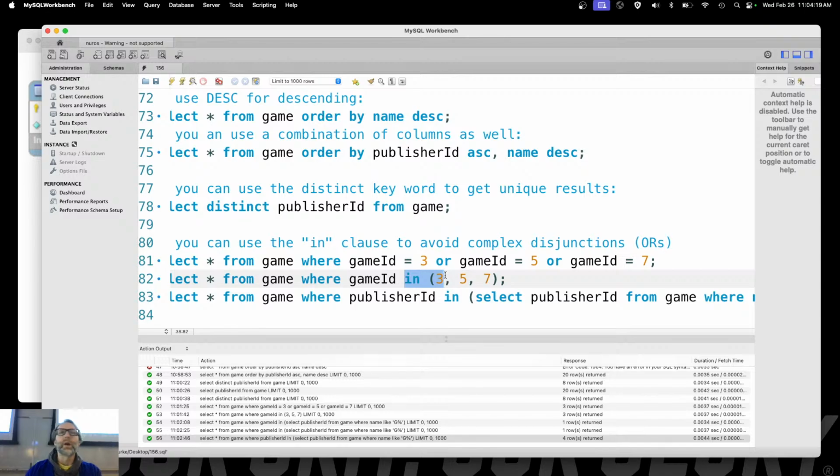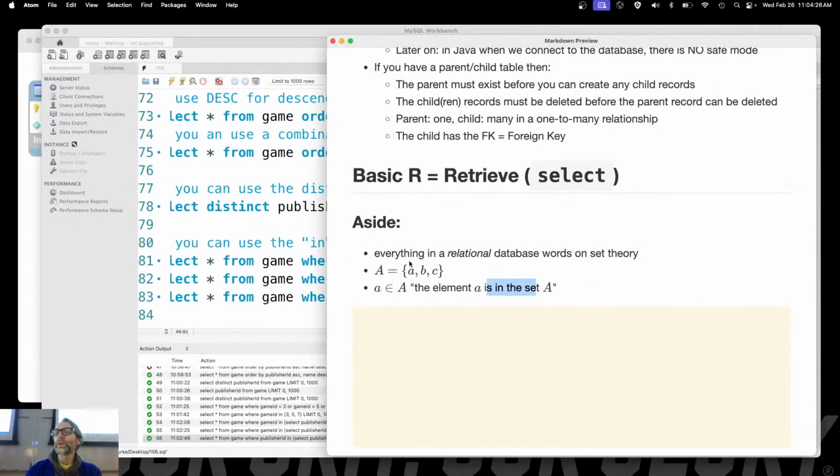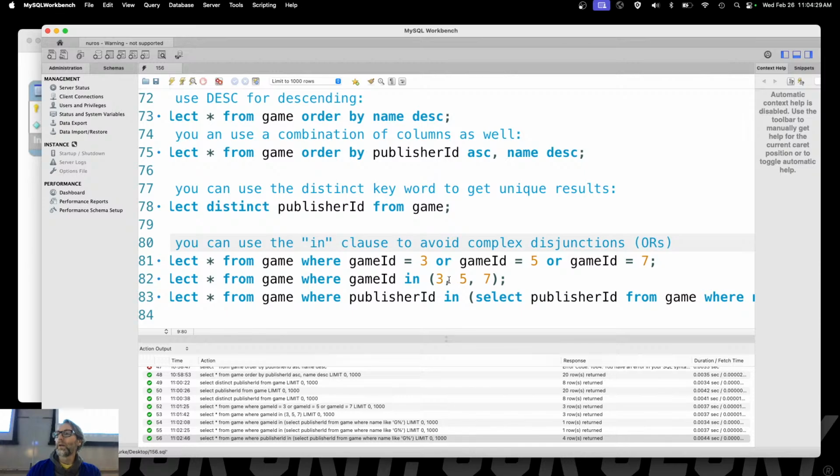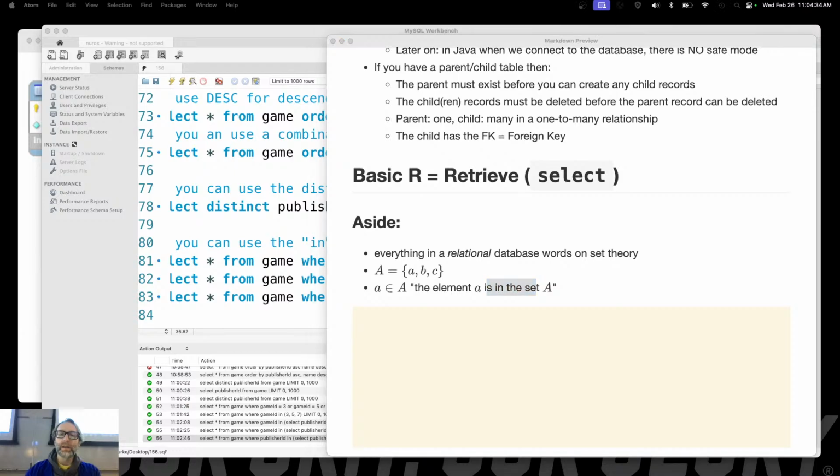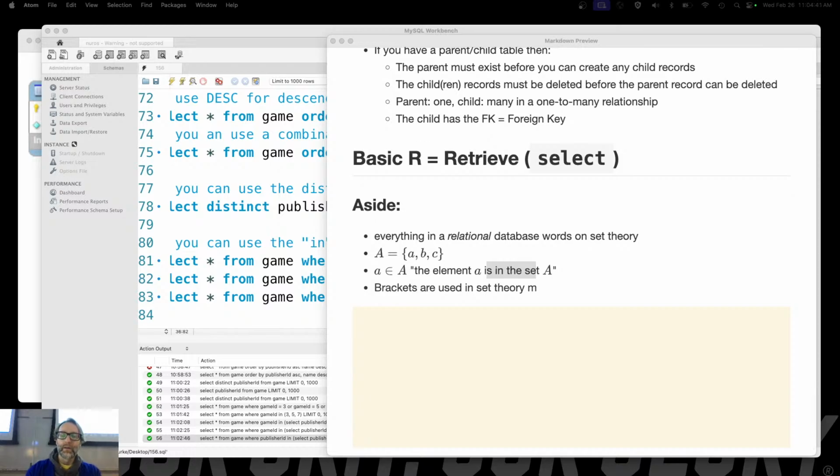Now, that's why we use that keyword. Where the game ID is in, and then this is a set over here. However, in mathematics, we use the curly brackets. Over here in SQL, we use the parentheses. Right? So a distinction is that brackets are used in set theory, math, the math versions of those, and parentheses are used in SQL, right? So understand, though, that basically it's the same idea. All of these things are set theory, right?